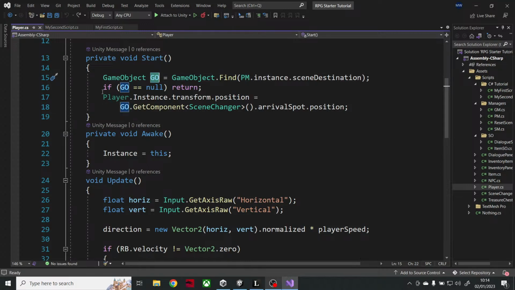Now I'm asking a question. If the game object is empty, in other words, I didn't find anything, then return. And return means don't do anything after here. So this will not run. If game object is empty, do not run this. Just stop running the code. But if it is not empty, if I find something, then we'll do this stuff here.